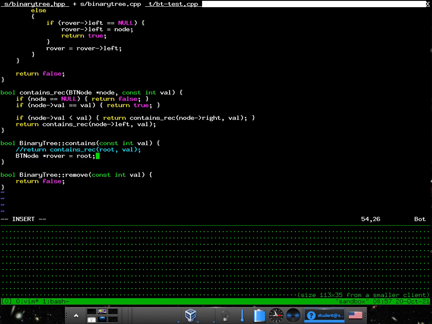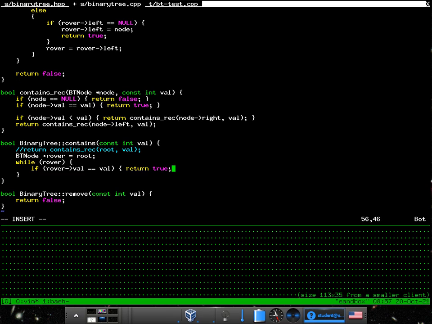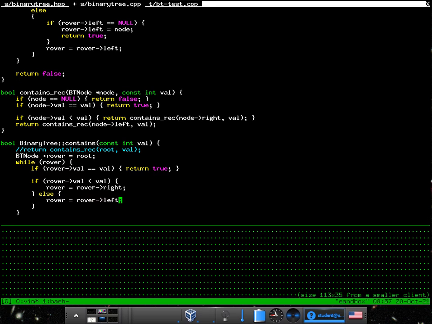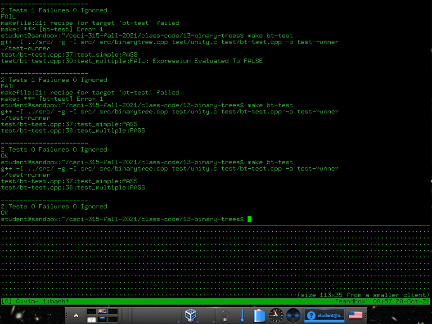Node rover equals root, while rover, and then if rover arrow val equals val, return true. If rover arrow val is less than val, rover equals rover arrow right, else rover equals rover arrow left. Make sure I did that right. That's correct. And at the end we'll return false. All right, let's see if I did that correctly. Oh, good.